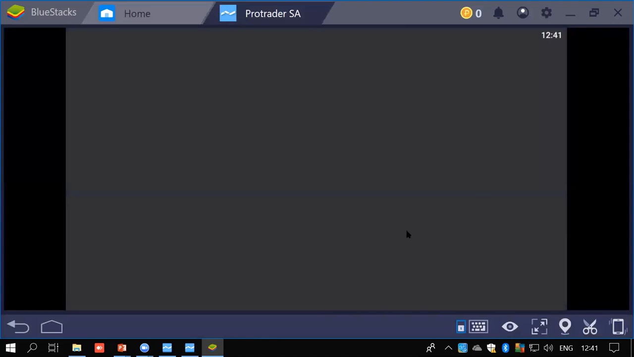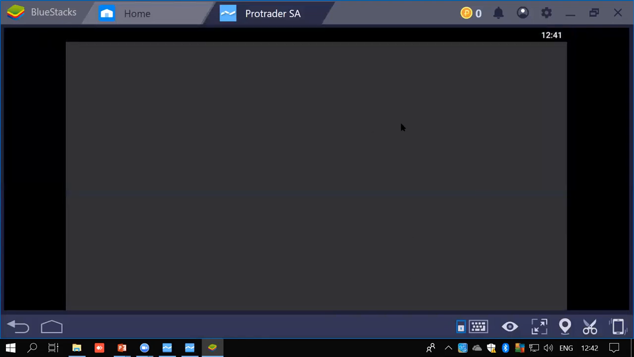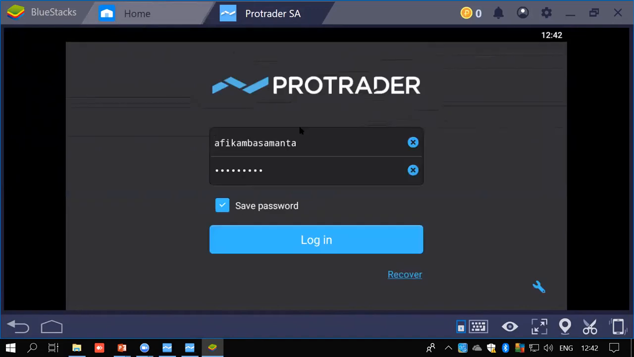And I will get to my login screen. Just waiting for it to load up. Can you all see the login screen? That's where you put in your username. That's where you put in your password. And if you want to save your password, you just click on that box there.